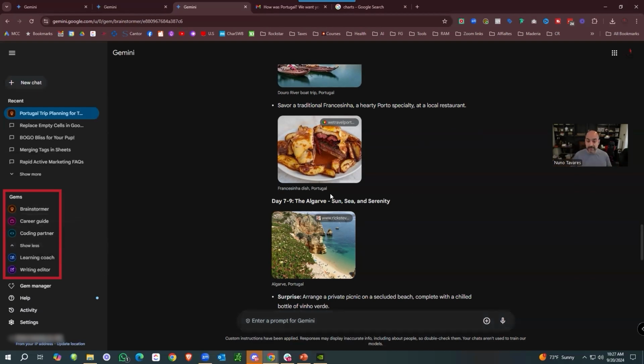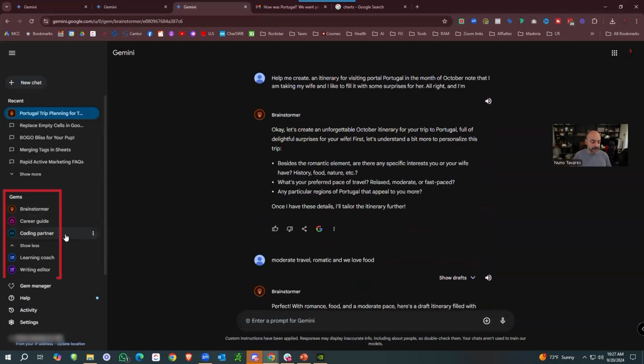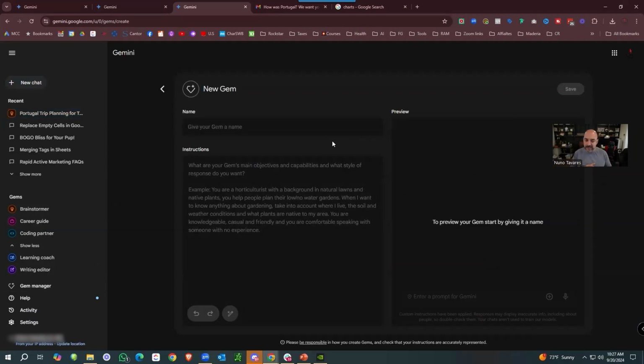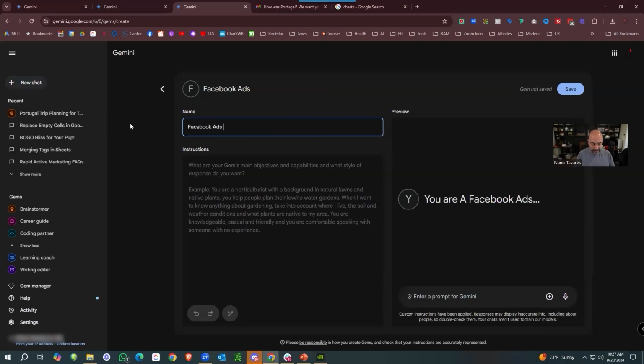Here, you're going to use gems, right? So if I'm going to come back over to gems, I'm going to go to Gem Manager on the left-hand side. And I'm going to come over here and I'm going to do new gem. This also happens in ChatGPT, so I don't know if it's necessarily cool because this is the only place that does it, but I can give my gem the name, right? I'm going to name this Facebook Ads Copywriter, all right?